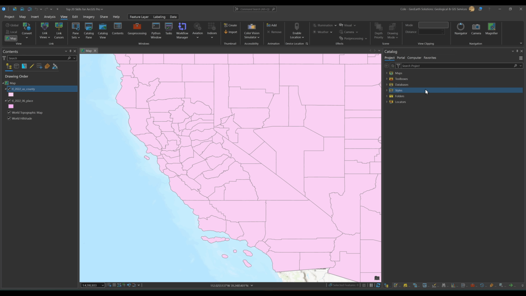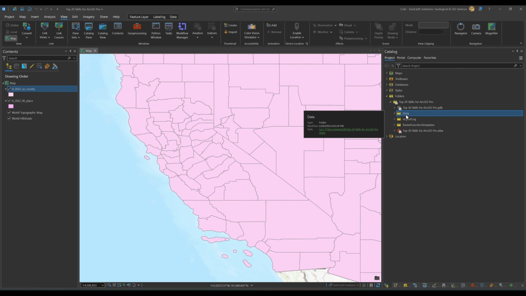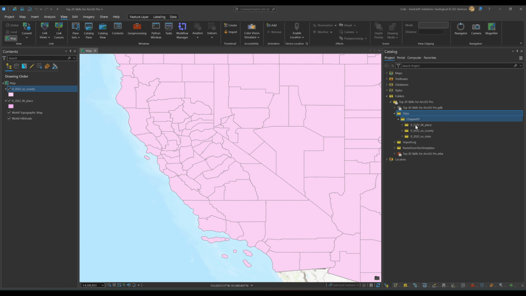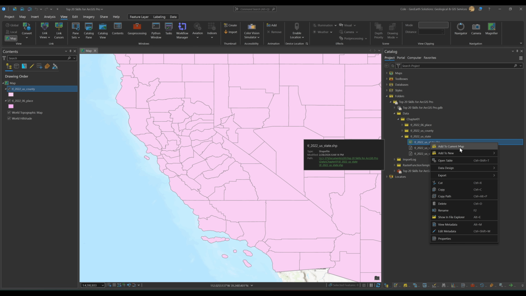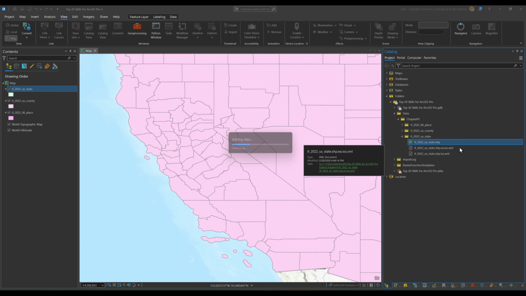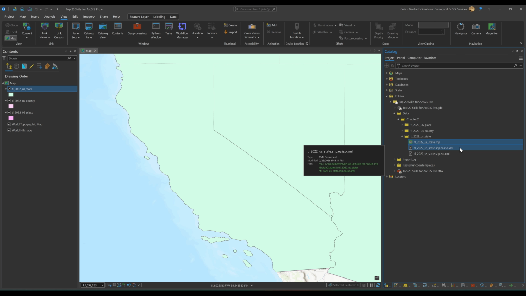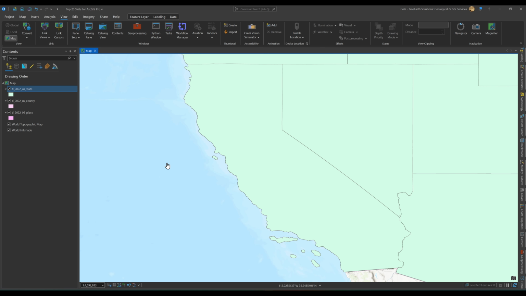So now that it's pinned, I can go about it just like with my add data. If I wanted to, I can go to a folder. So here I have a folder. I'm going to go to my data. I'm going to expand that. There's chapter 1 that I'm working with. We've got the place data. We've got the county data. Let's add the U.S. state data. Again, it is reading in all the various file formats that are present. There's a .shp. I can drag and drop this if I want to, or I can even right click and say add to current map, and it will add that shapefile to the current map. And boom, there we go. We've got 3 data sets that have been added to our Pro project.